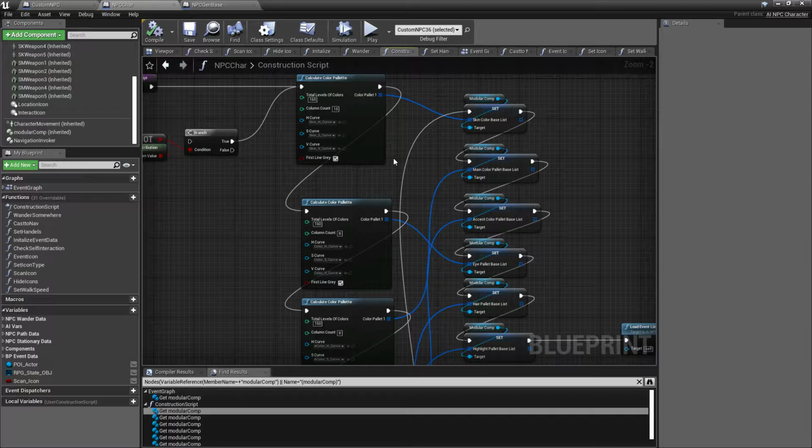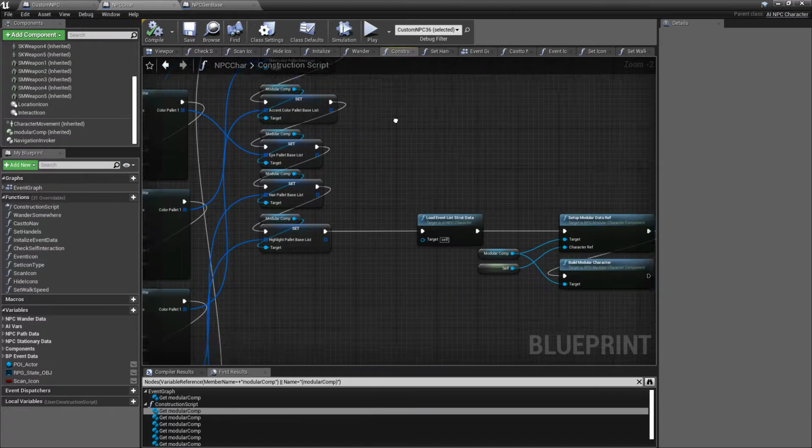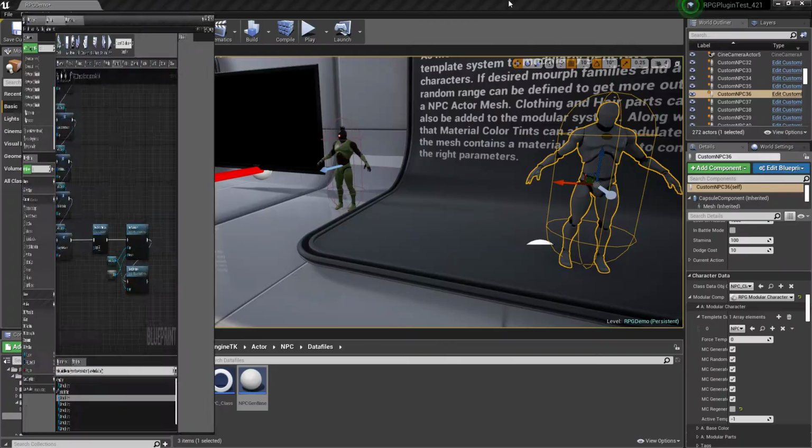And you can create this however you want, or you can just manually set whatever color template you want to go into these arrays. And the system will just use whatever's available to generate randomness for the character, for all the color assets.